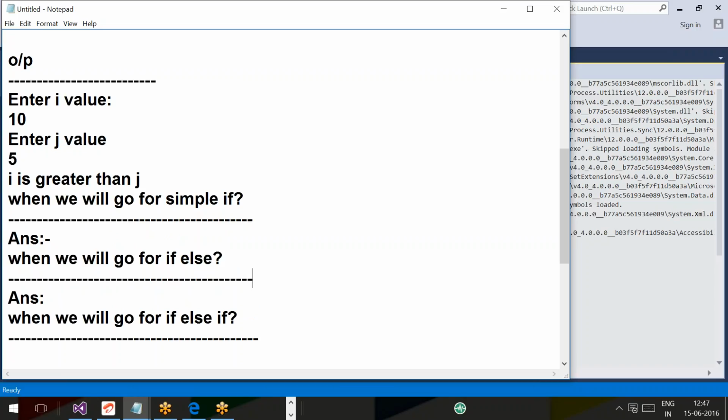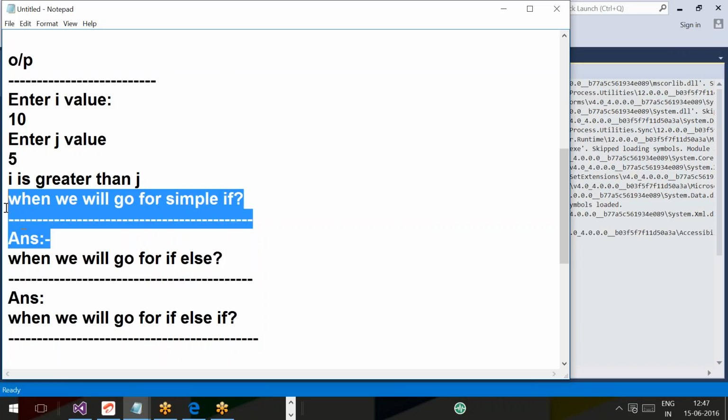Come on. Whenever we have one option and we want to execute that option based on the condition, we go for simple if. No, no. Wait. Don't be in a hurry. Explain slowly. When will we go for simple if? Come on.